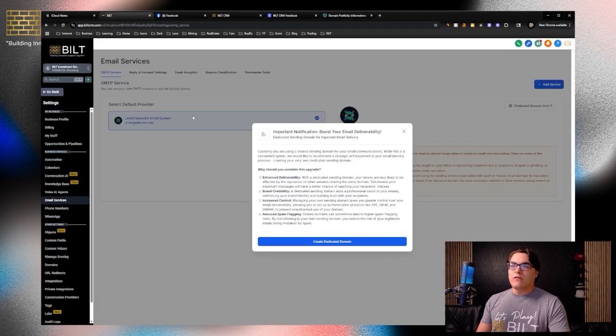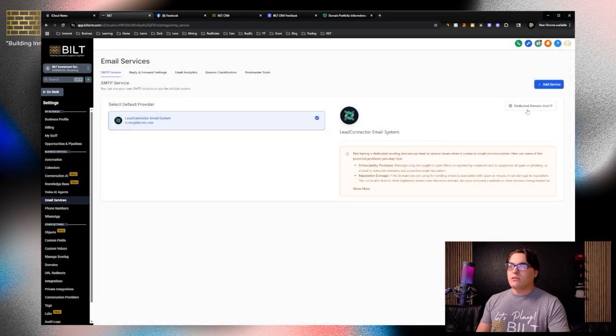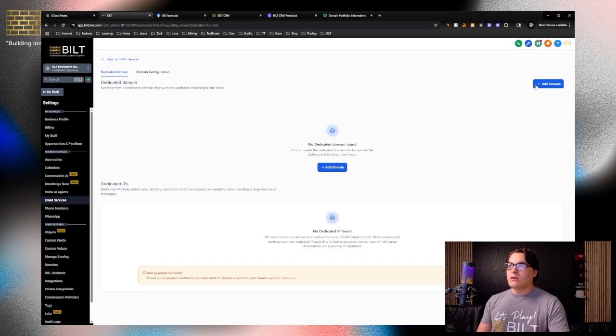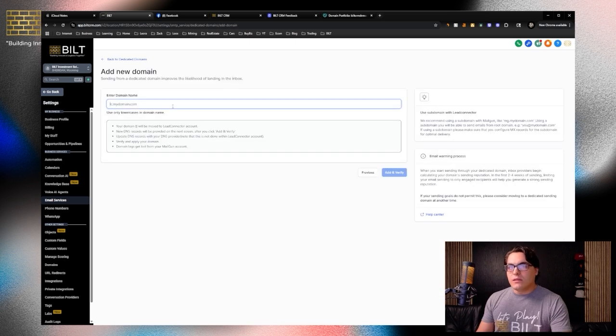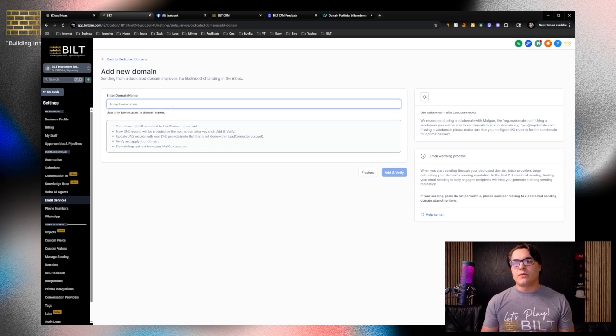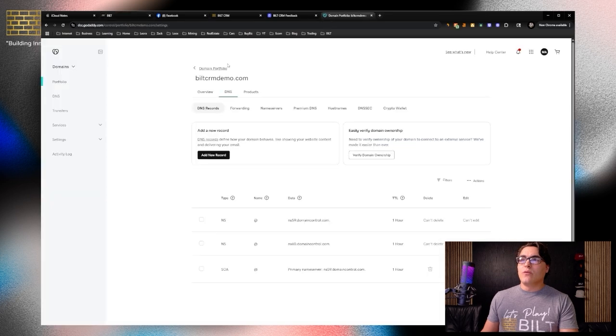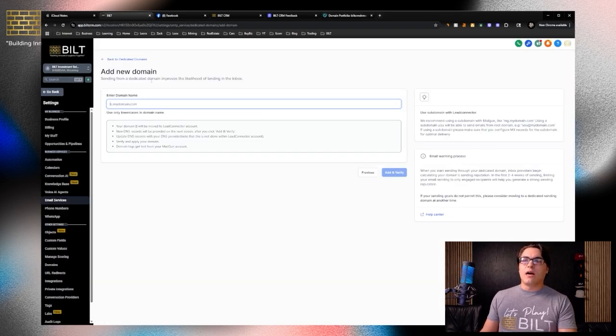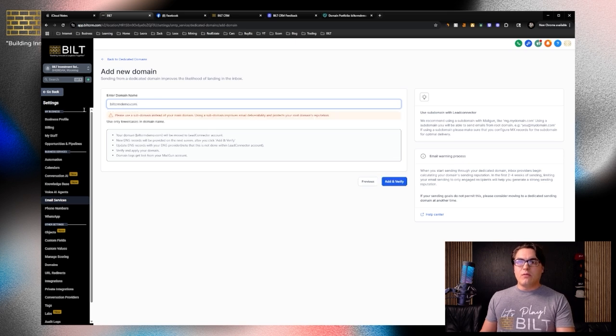If we go back over here, we're going to go ahead and click on that create dedicated domain. And if we didn't want to click on this, and instead we clicked on this, it would be the same exact thing. We'll just click on add domain right here. In this instance, we're going to be creating subdomains for our offers. So we're going to create subdomains, right? So there will always be something before the actual domain that we have. So if I go back, this is BILTcrmdemo.com, but if I click on it or copy it over and I paste it, we don't want this.